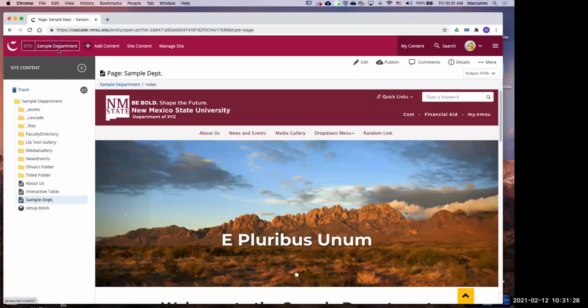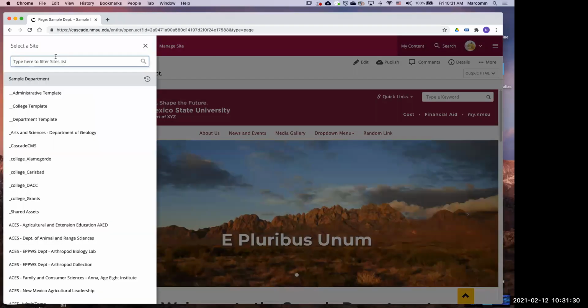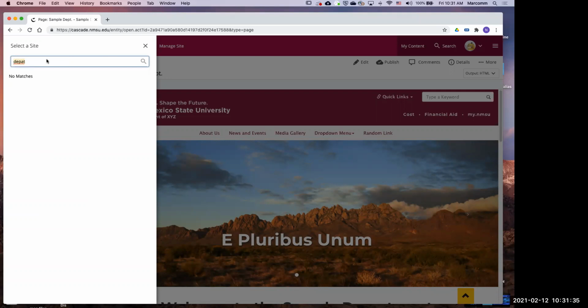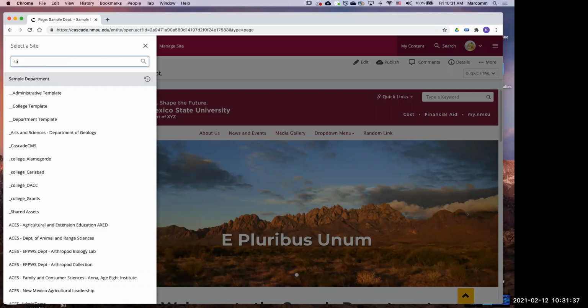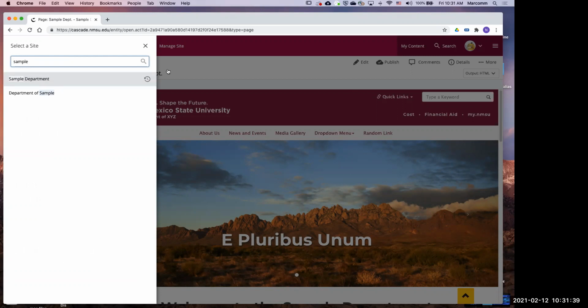And we're at the sample department. It's a little bit different from our department of sample. It's a new fresh version. So everybody look up sample up here on your sites.